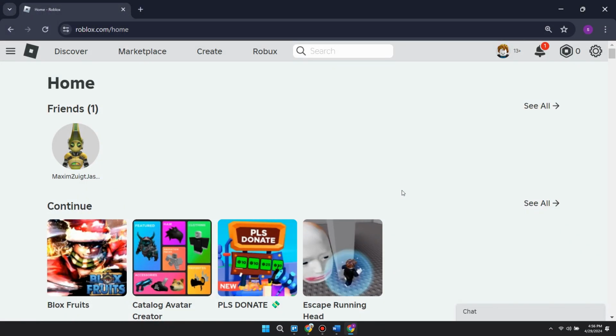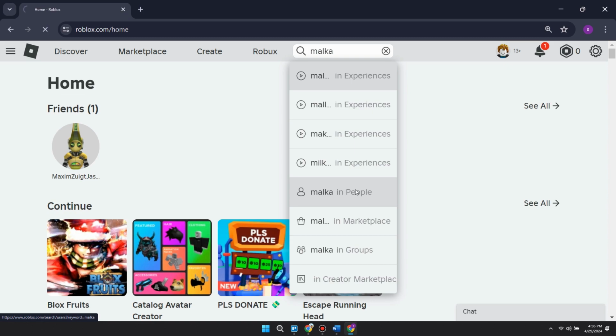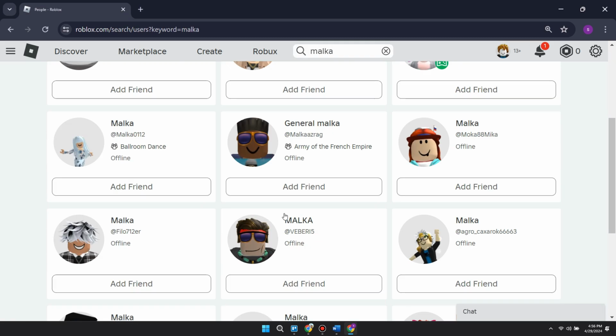First, you just have to log in to your Roblox account, and then simply look for that specific person that you want to join with on Roblox. So let's just type any random name here. Suppose that this one is the user that you want to play with.